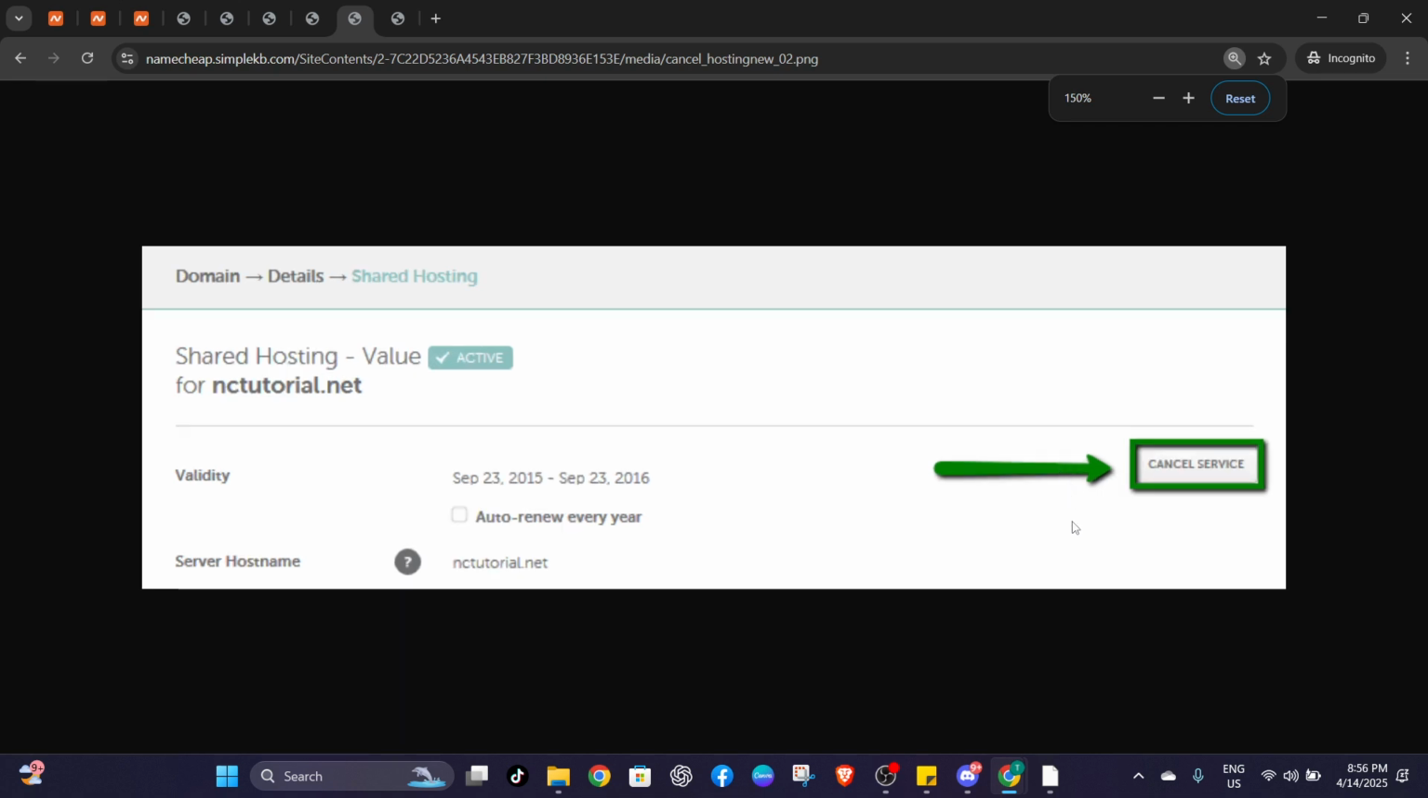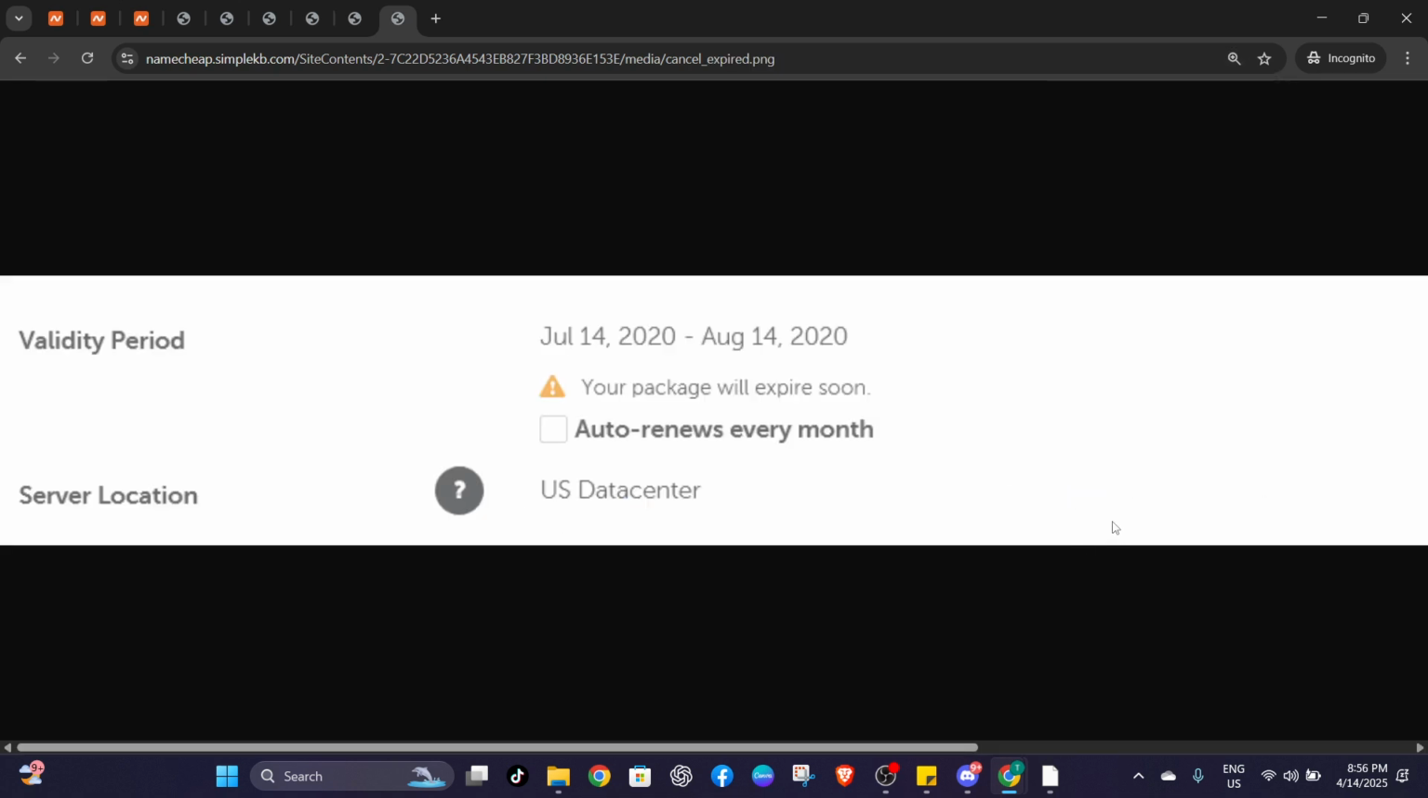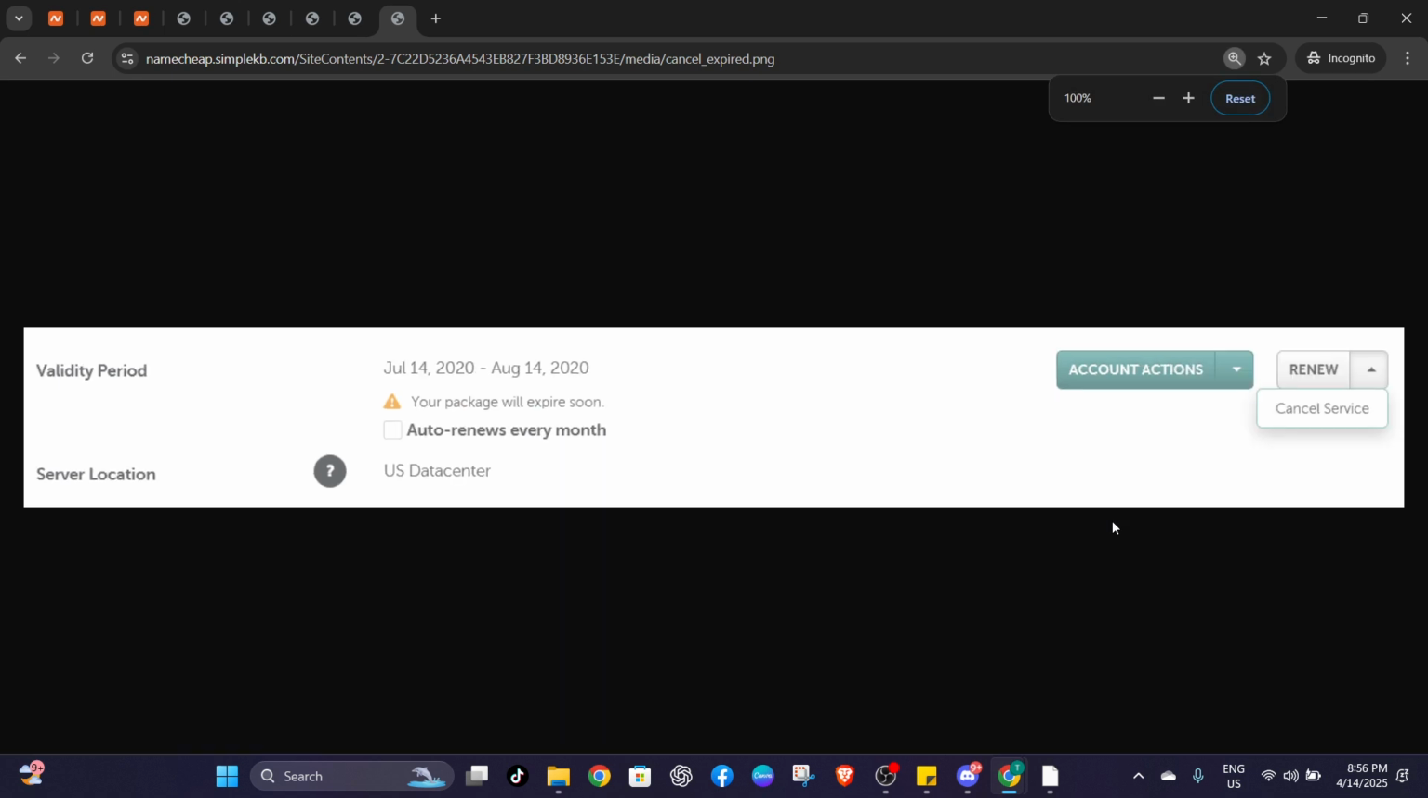The final step is to fill in the cancellation form with your feedback and submit the request. Once you've completed this step, keep an eye out for an email confirmation which will notify you that your cancellation request has been processed successfully. And that's it. By following these steps, you should be able to easily cancel your Namecheap subscription.